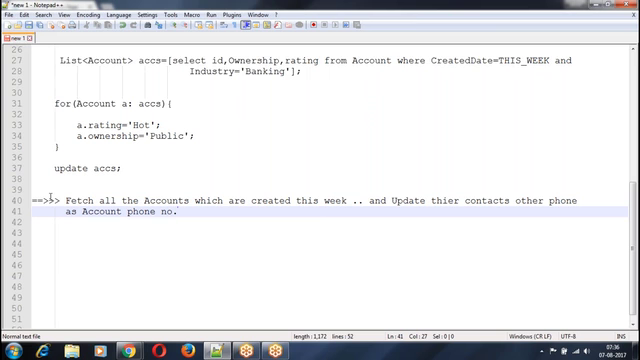as account phone number. So write a query to fetch all the accounts with the corresponding contacts and update contact other phone number as account phone number.